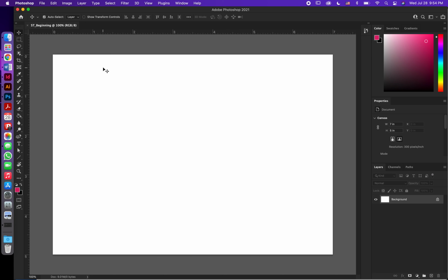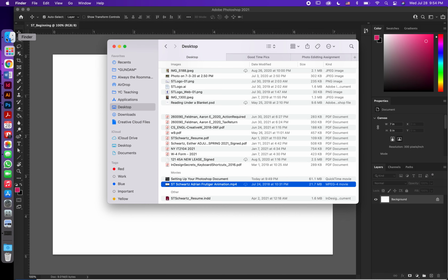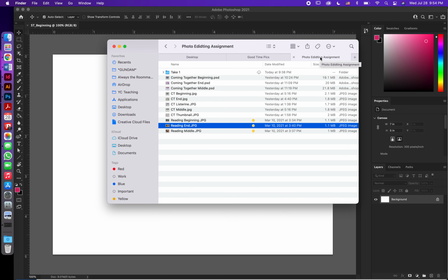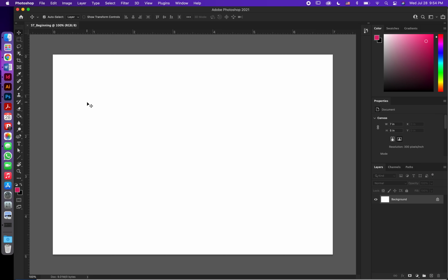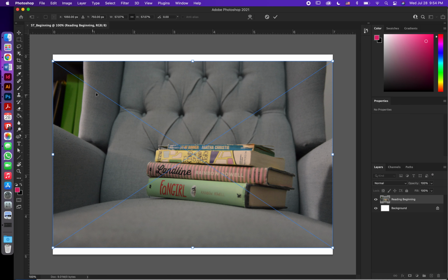Okay, so this is what you're going to do to get your pictures into your document. So you go to wherever you keep your pictures. So if you have a Mac, you're going to go to Finder. If you have a PC, you're going to go to My Computer. And then you're going to drag the picture that you want in your document into the document. Now this doesn't match the exact right size, so we're going to need to resize it.